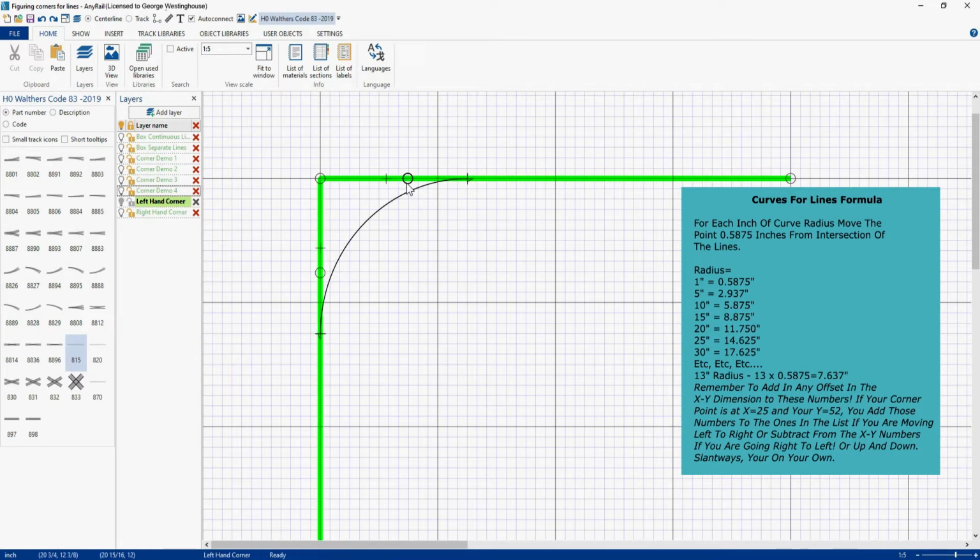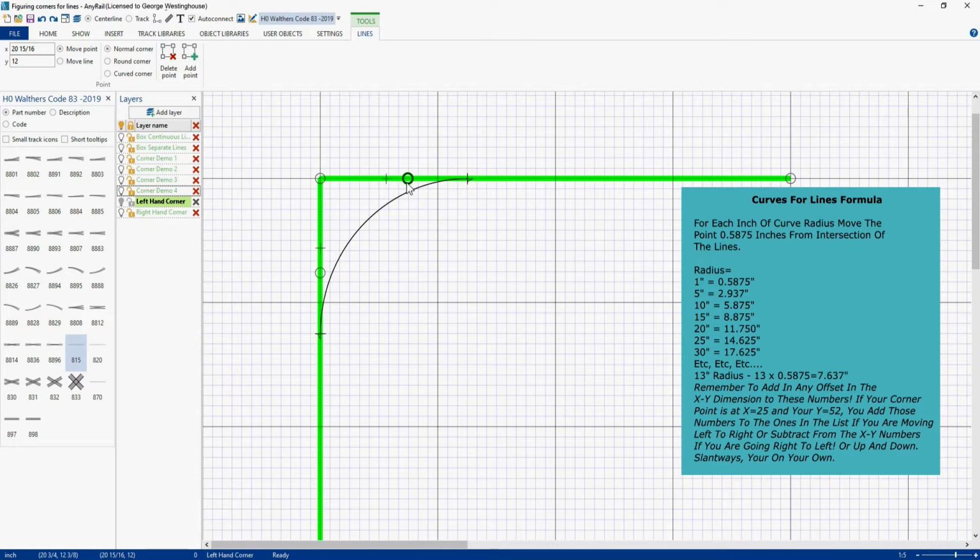So we're going to move these points over. The first thing we're going to do is multiply that number, 0.5875, times 15, and we come up with 8.875 inches. So we want to be 8.875 inches over from this point right here. We want to go this way 8.875, and this way 8.875. Now this point is at 12,12, so we have to add that 8.875 to 12, which means we're going to place our points at 20.875 inches. So we'll click on that.